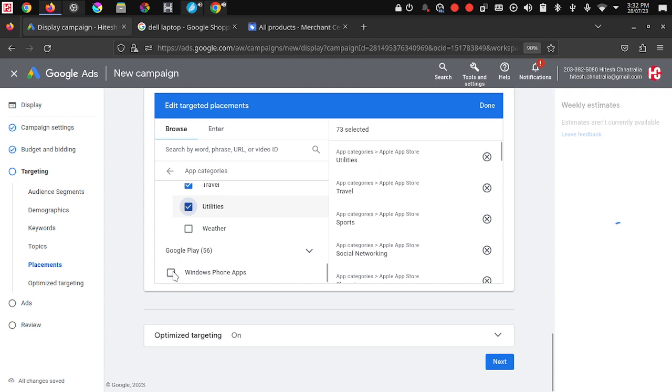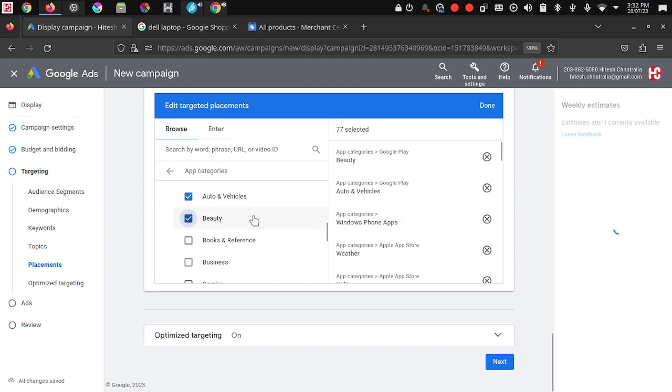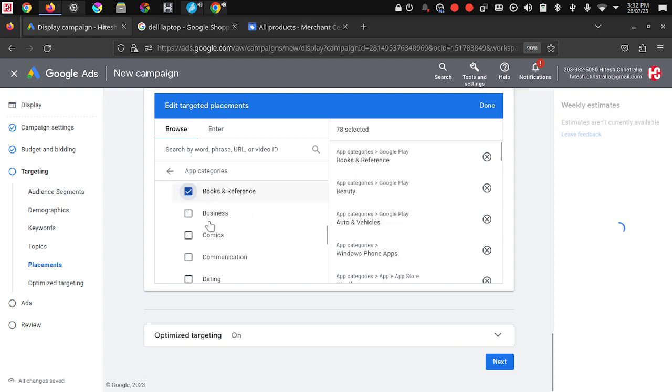Then the Windows Phone apps, I will select all of them because there is no subcategory over here. So just Windows Phone apps. And then I need to select the Google Play Store. Previously we selected the App Store, so now Google Play Store. I'll select all of them. Whichever I feel I want to select, I can select them.